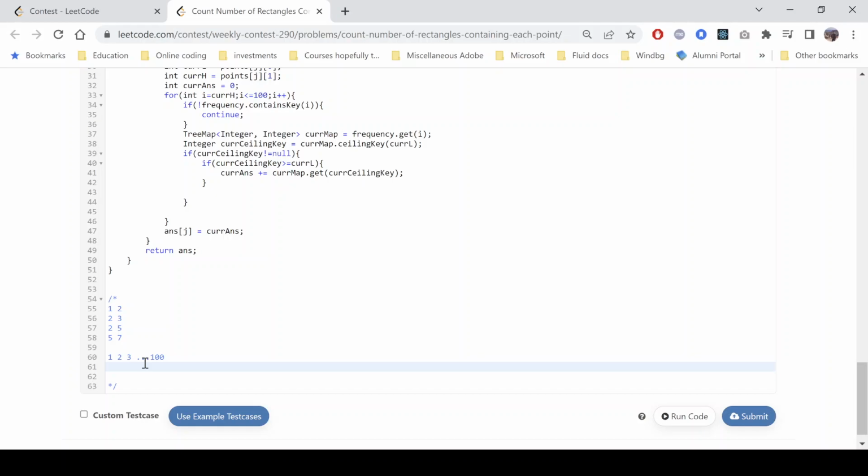And the value for each height will be a map again, where the key of the map will be the length of the rectangle. We'll see why. The length, that means the value of the length of the rectangle, and the value in that particular map will be, for that particular height, how many lengths are greater than this particular value. Let's see in the code for better explanation.